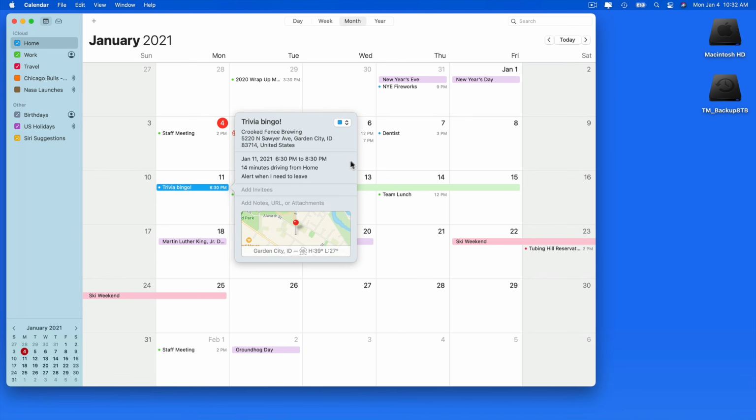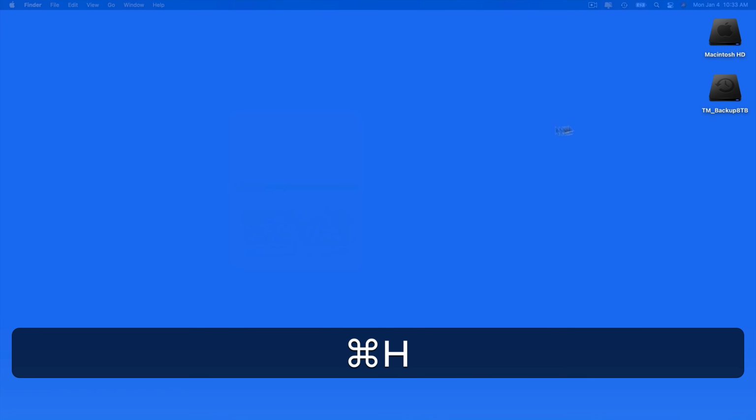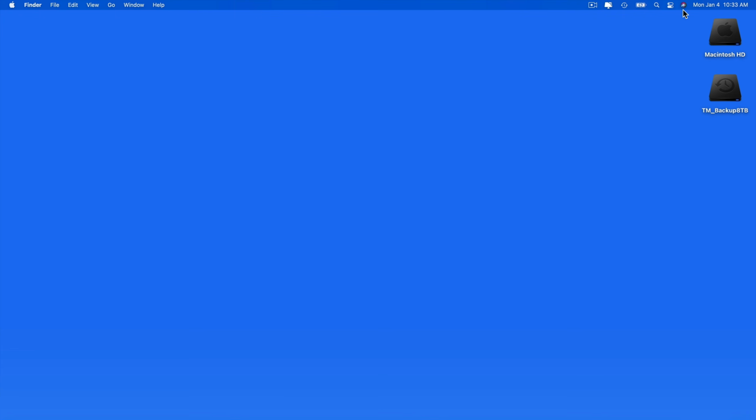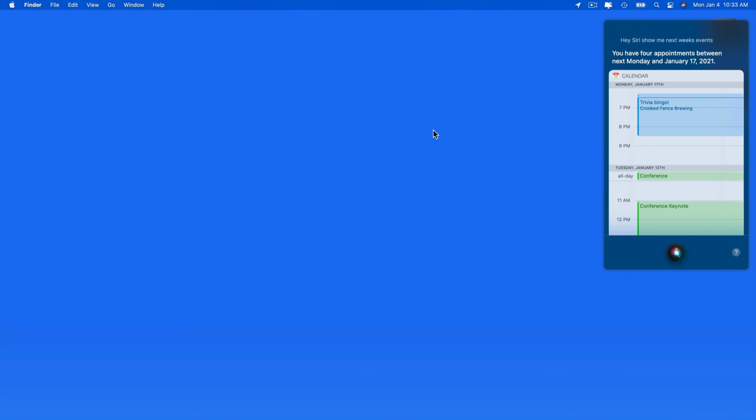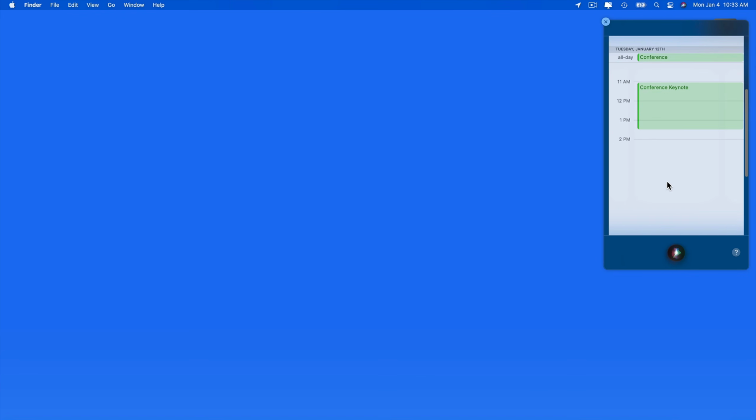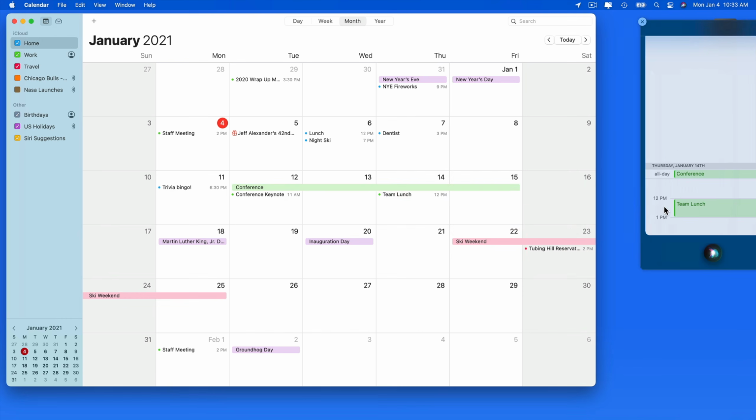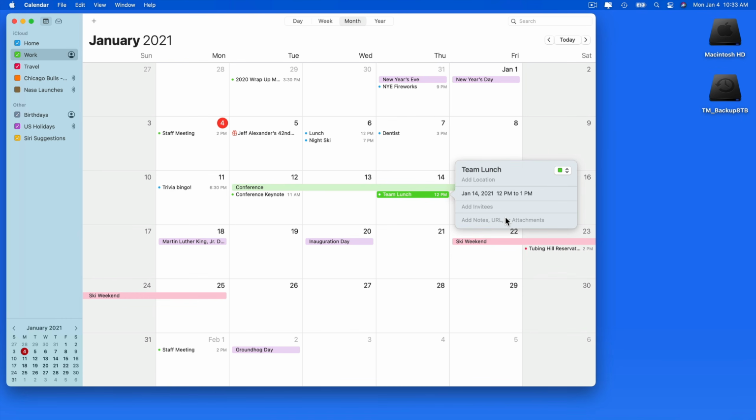Now I'll do a similar command, just set a different way. And this time I'll use Hey Siri rather than clicking on the Siri button. Hey Siri, show me next week's events. You have 4 appointments between next Monday and January 17th, 2021. So don't forget that Siri can be a quick way to add, adjust, find, and view your calendar events.